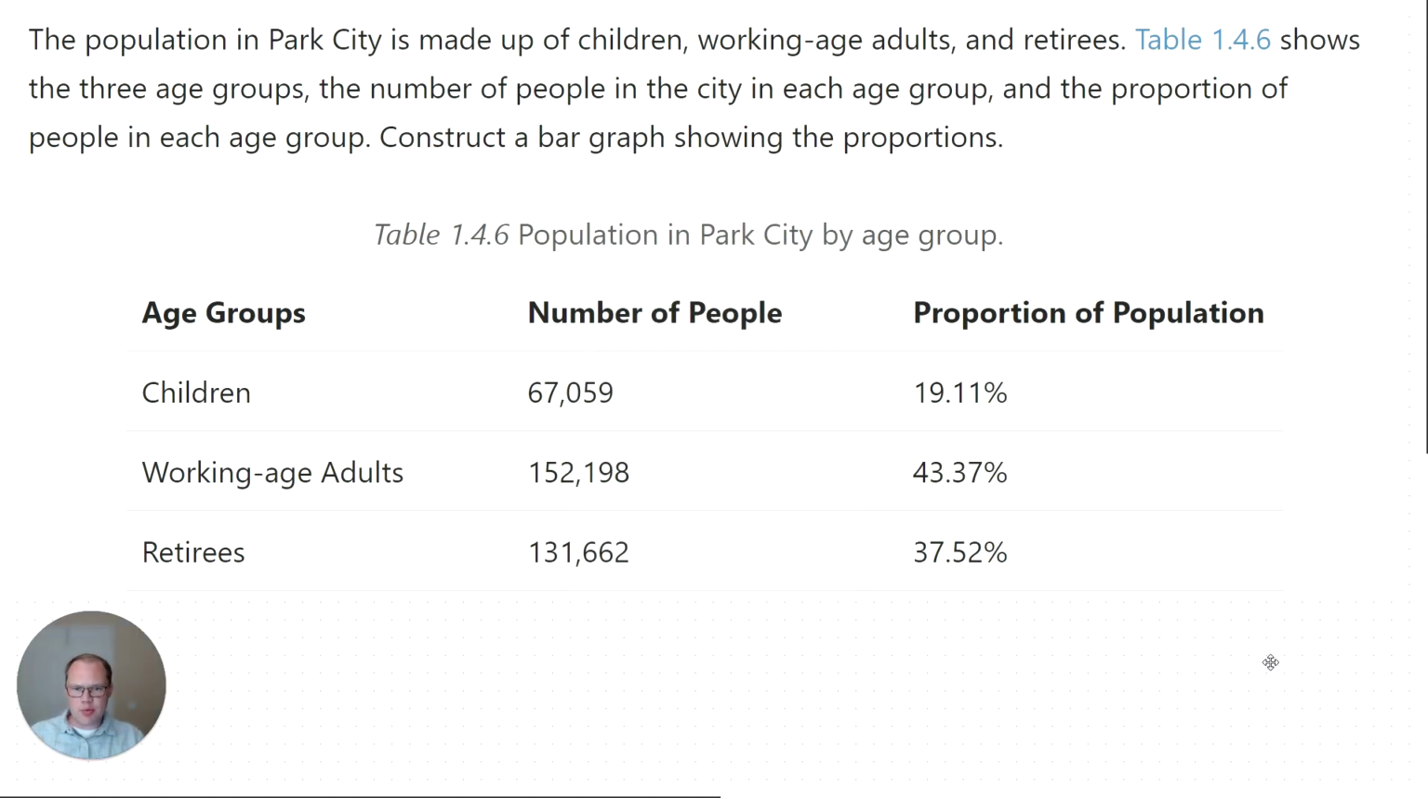Let's take a look at an example where we need to build a bar chart. Here the population in Park City is made up of children, working age adults, and retirees. The table below shows the 3 age groups, the number of people in the city in each age group, and the proportion of people in each age group. Construct a bar graph showing the proportions.